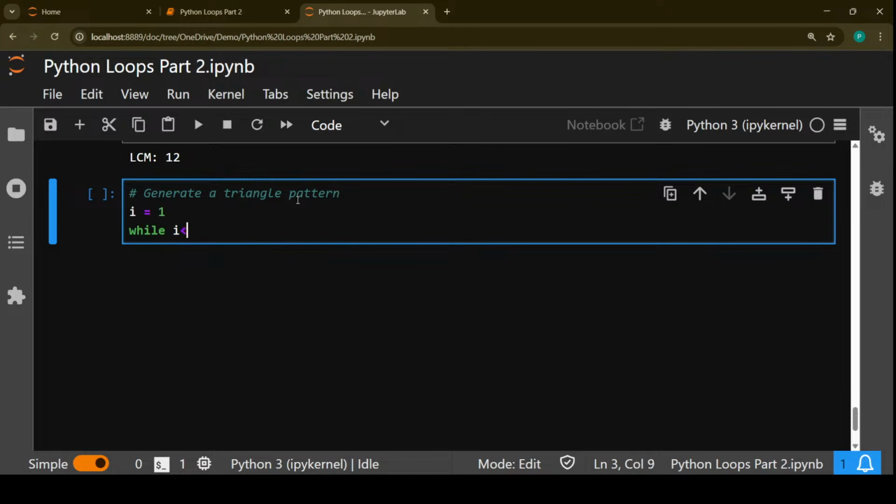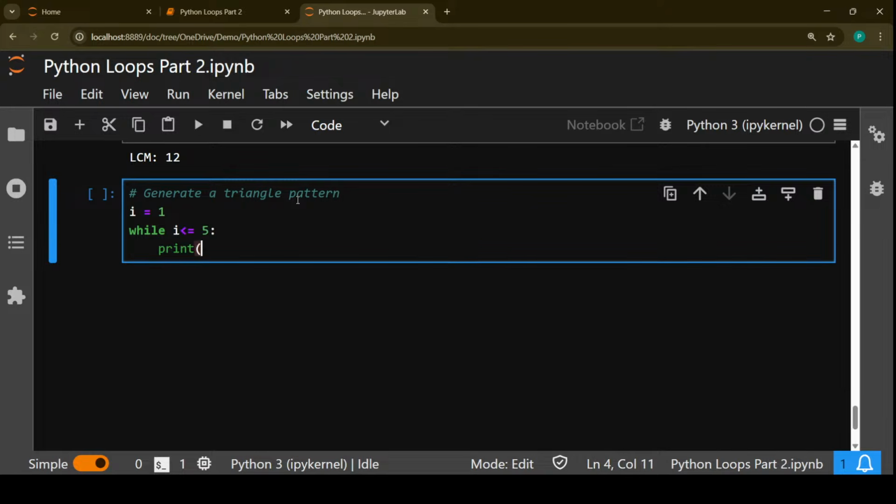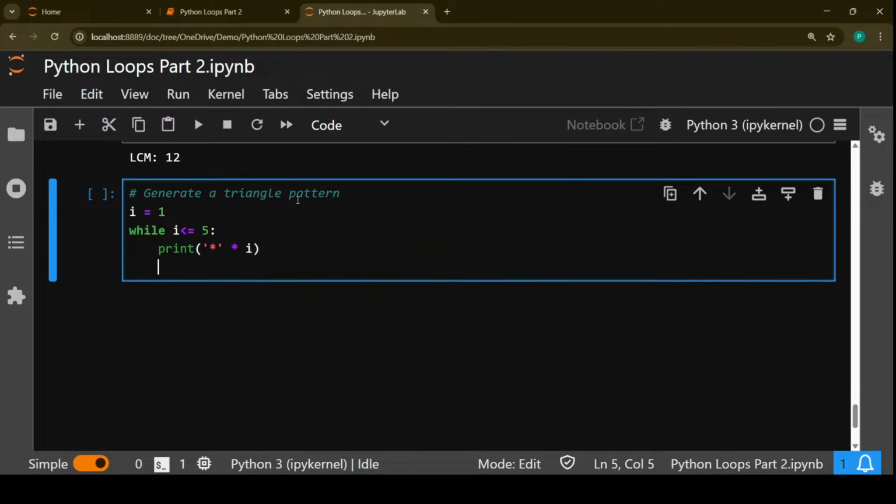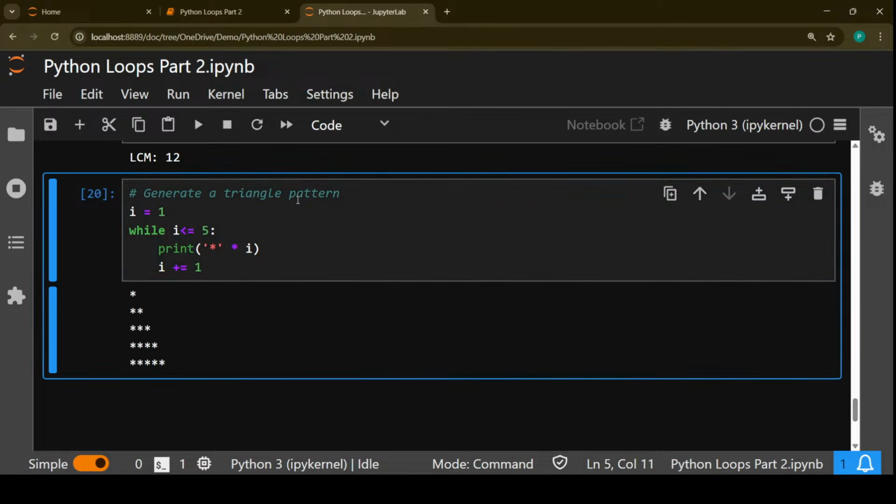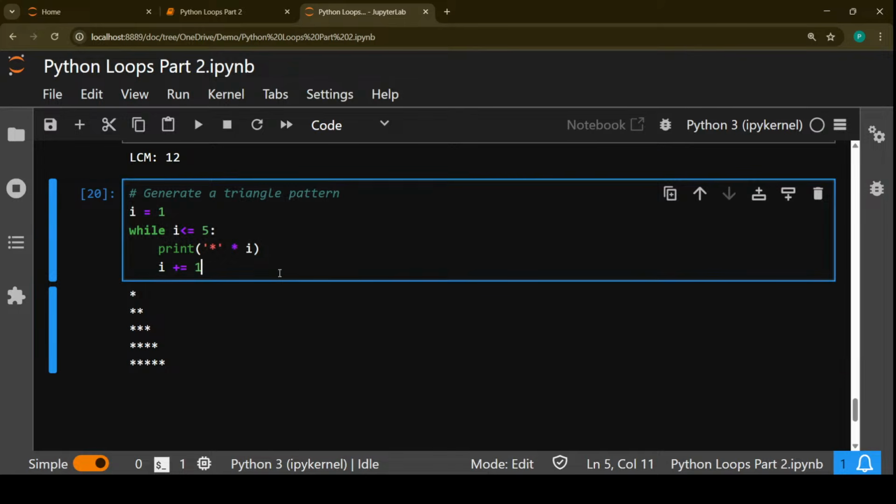So how can you print it using a while loop? Okay, let's print. Let's use the asterisk symbol, with I, and each time multiply by I and increment I by 1 each time. So you will get a right angle triangle like this. Now in this only there are multiple variations.